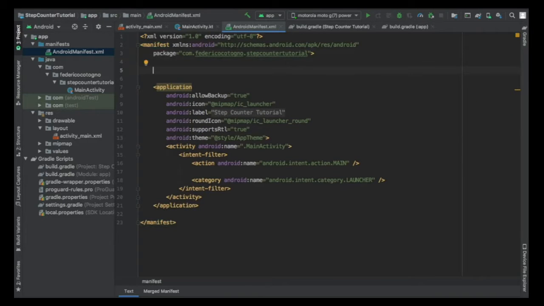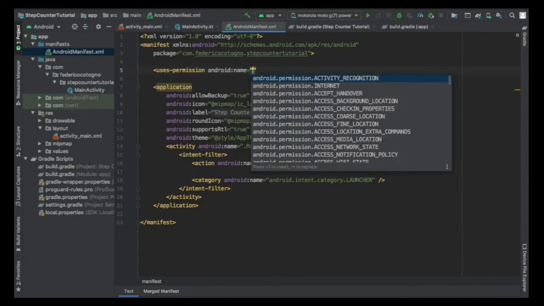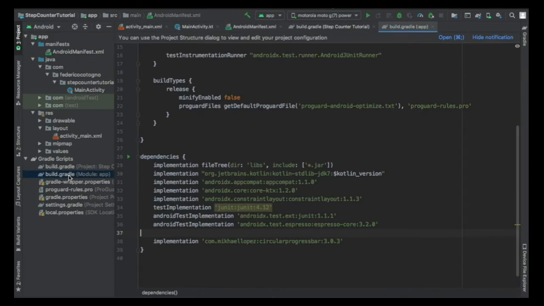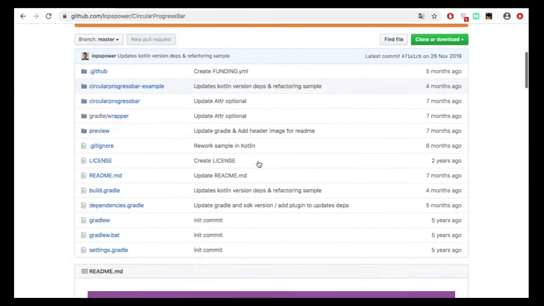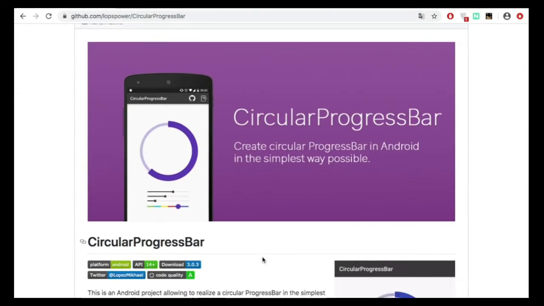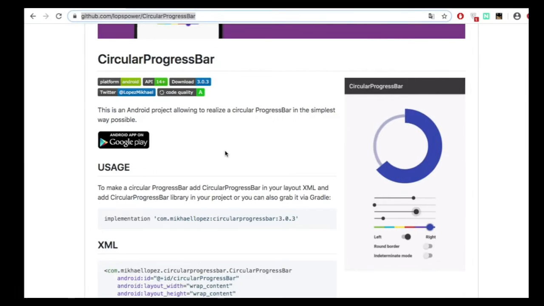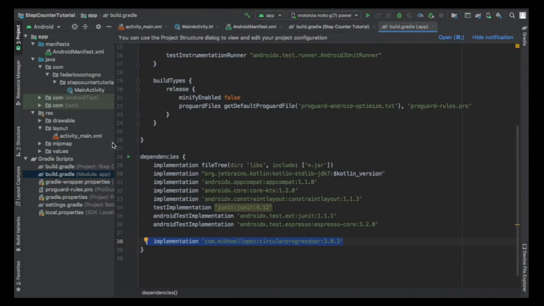So the first thing you want to do is go to your manifest file, and you want to use this permission, which is activity recognition. But it's not really that important at the moment, maybe for future releases since it's API level 29. And then you want to add this implementation for the circular progress bar. I'll leave a link in the description. It will link you to this page where you can find the latest implementation here. It's a wonderful progress bar and very simple to implement.